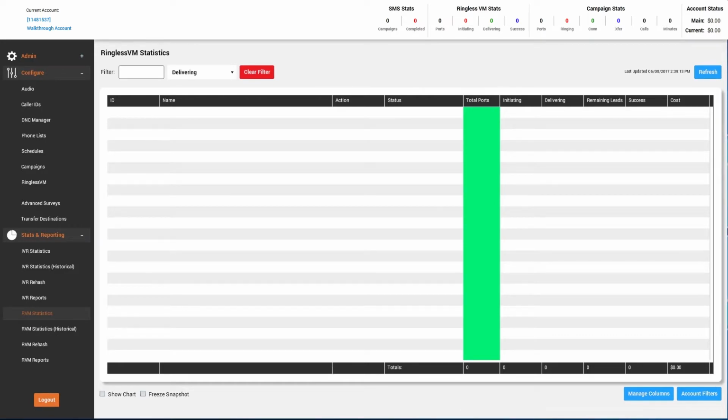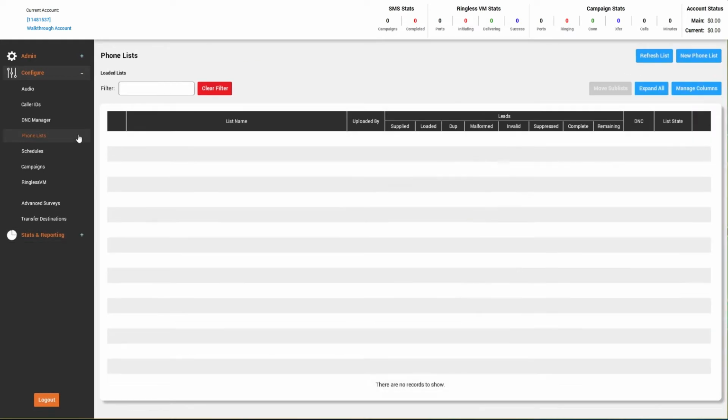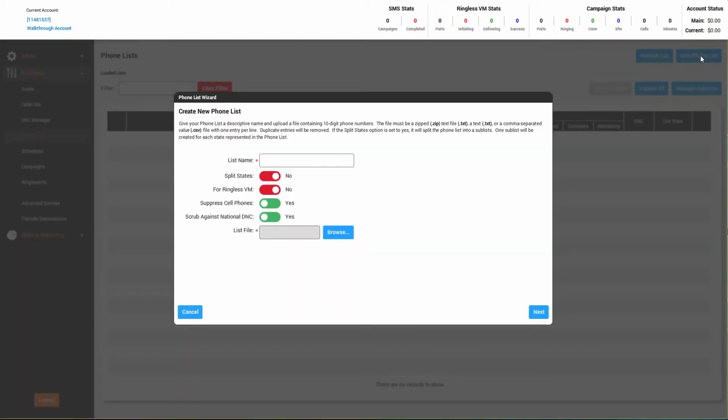Under the phone list section of the configure menu in the left, you can see all of the phone lists in your account. Press the new phone list button in the top right. Give your phone list a distinctive name. We suggest including a description for later reference. Move the For Ringless VM toggle to Yes for this list and use the File browser to select the CSV formatted list you would like to upload.